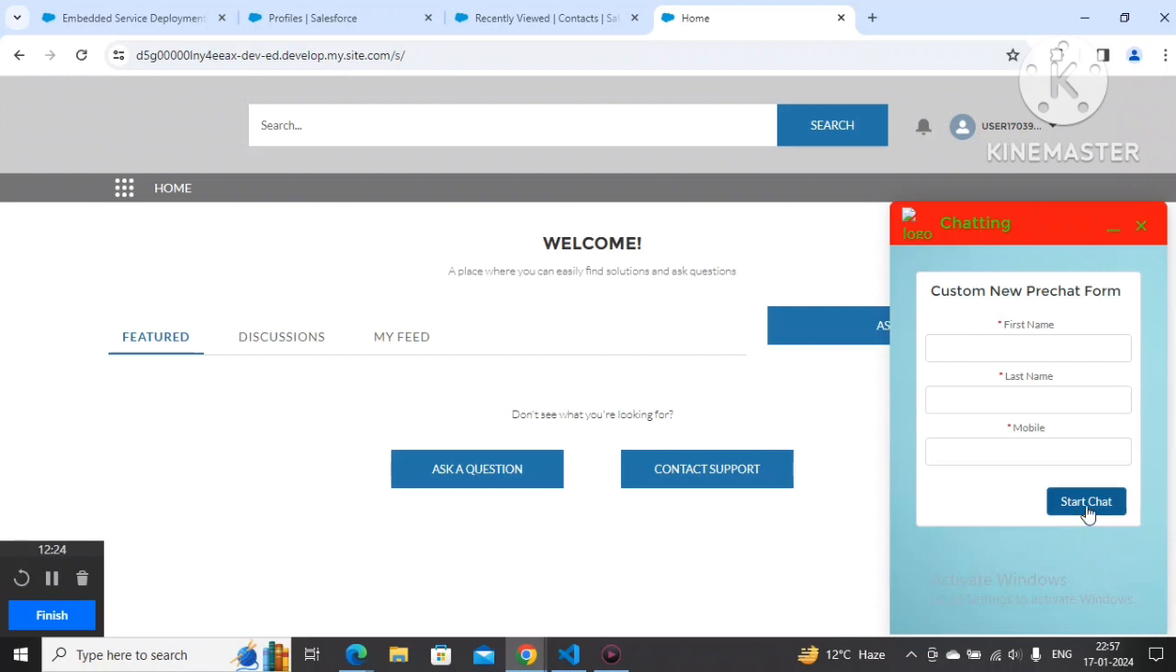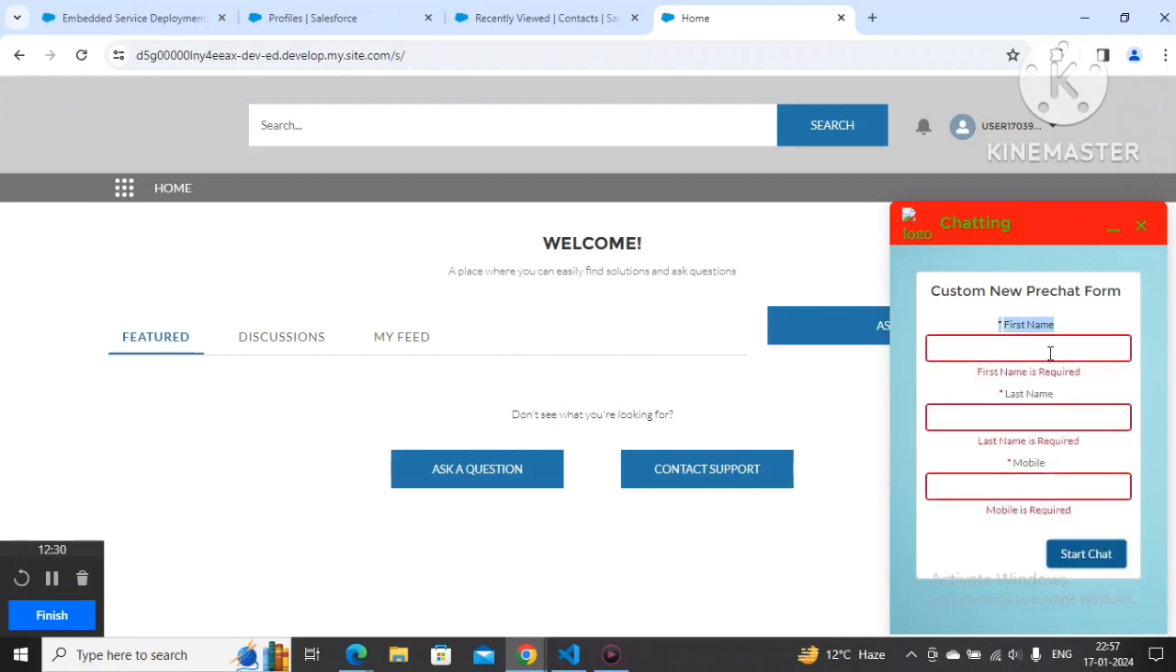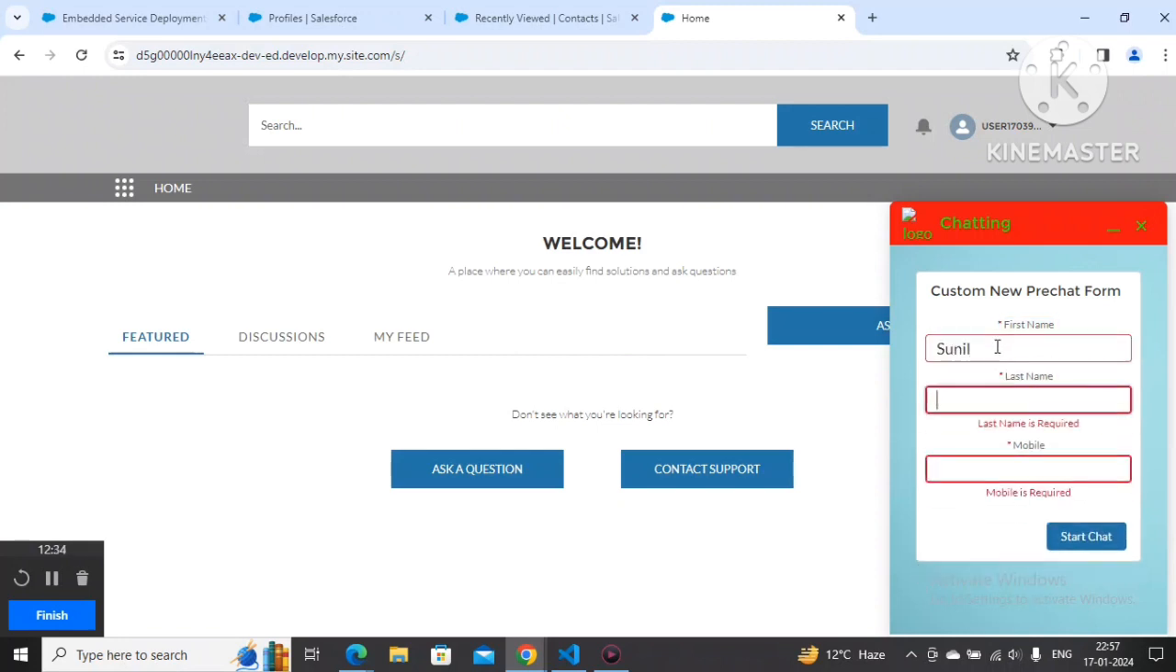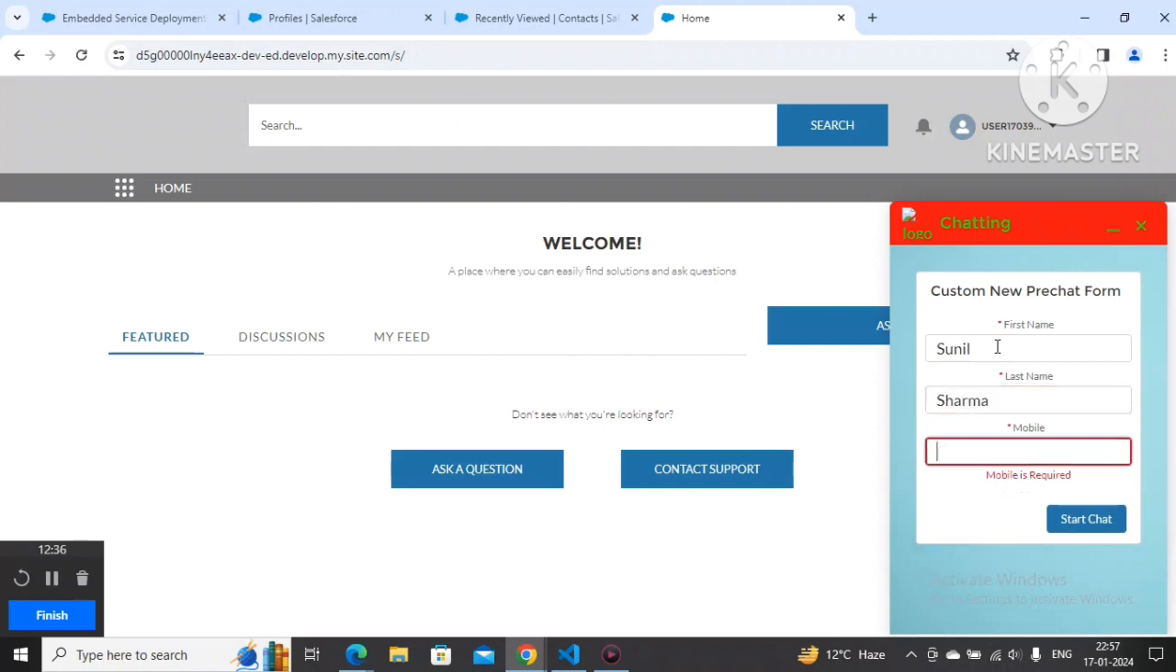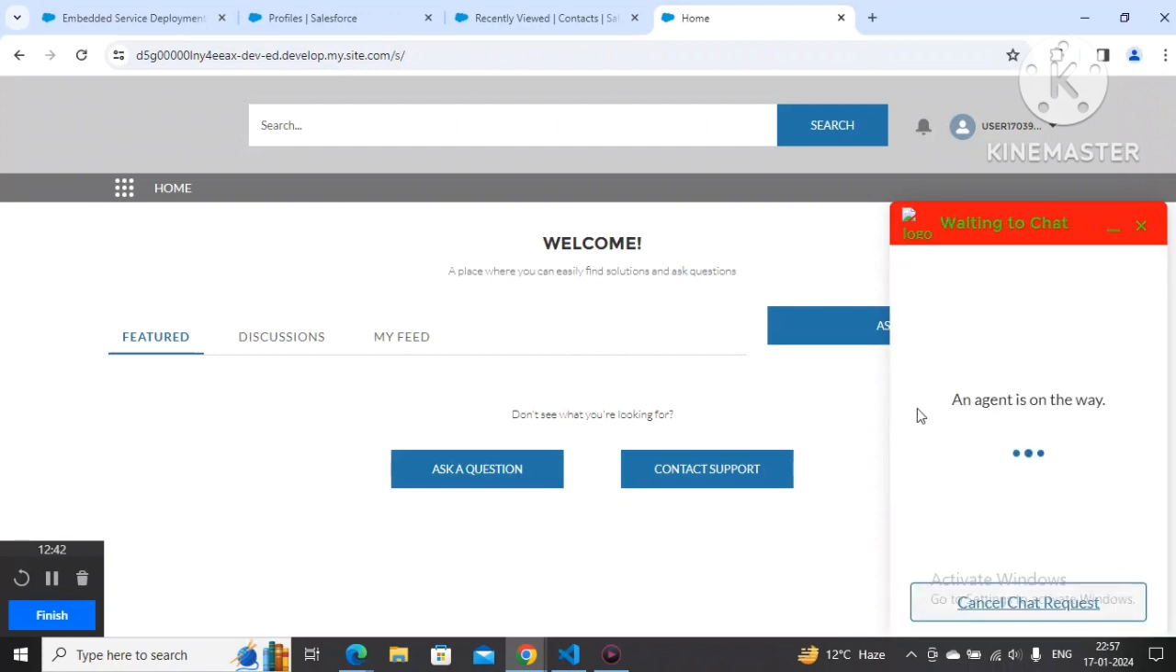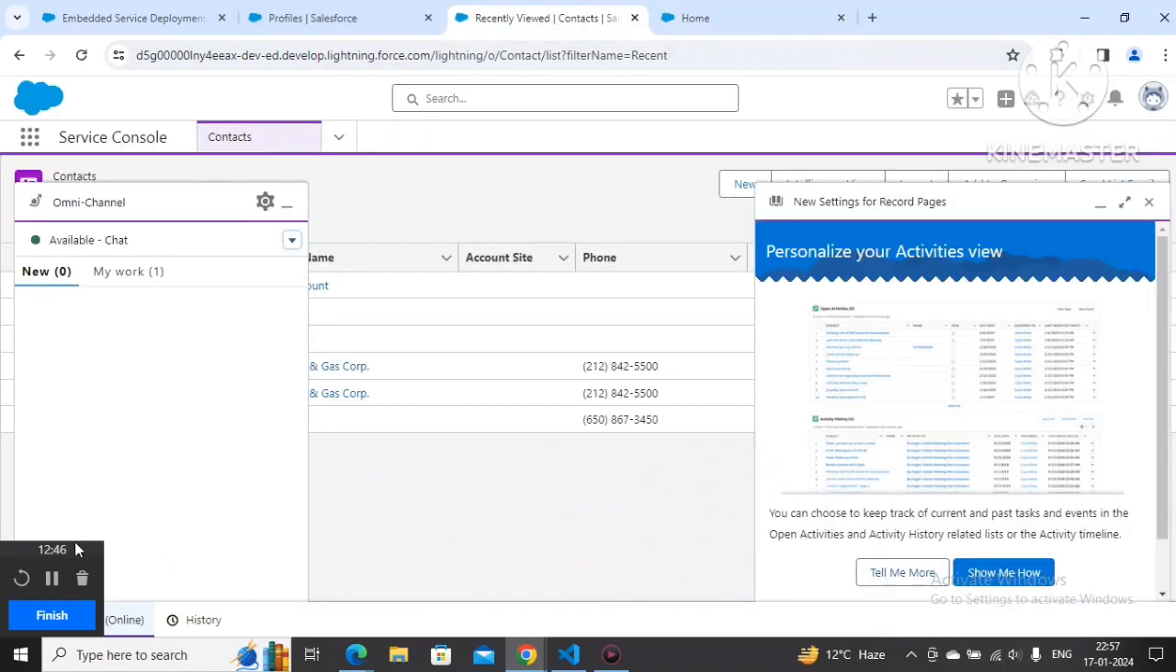Here our message is showing. Here you can see if I try to start the chat without giving information, our validation message comes. Here I have provided some values. Click on start chat. Here you can see the agent is on the way. If I go here, I will get a notification.